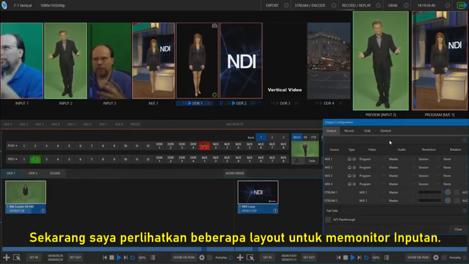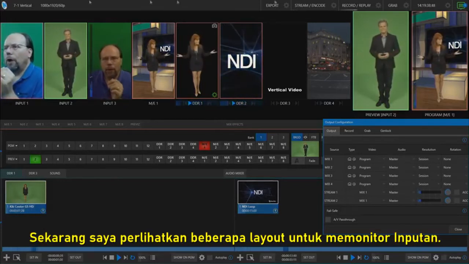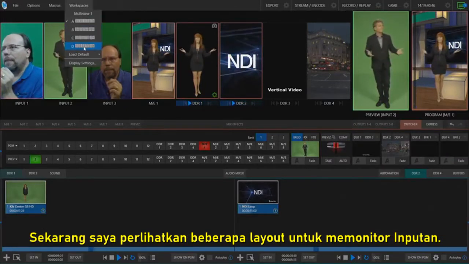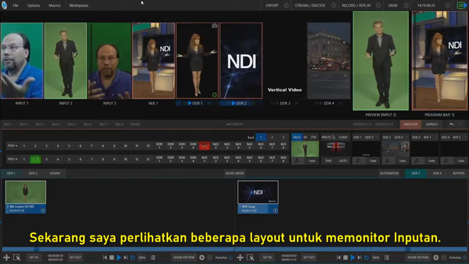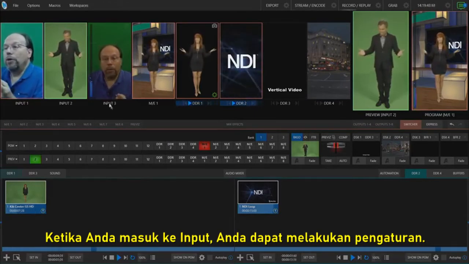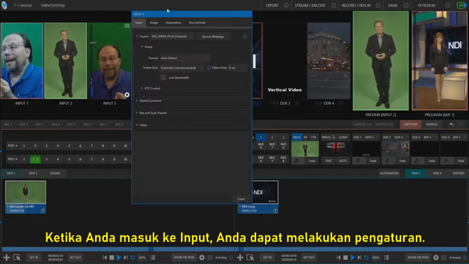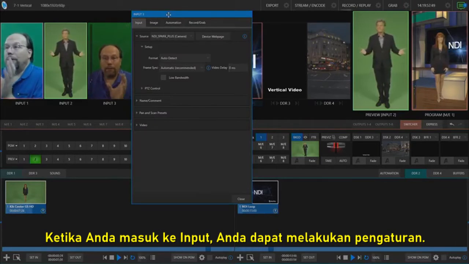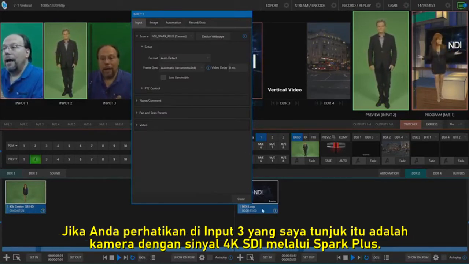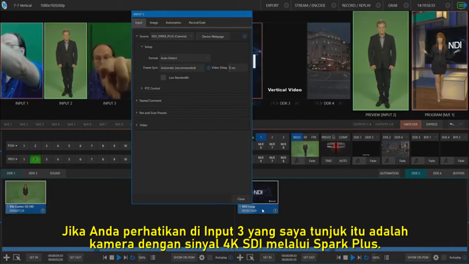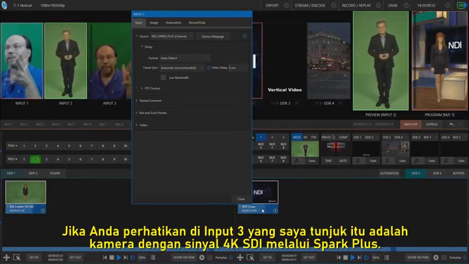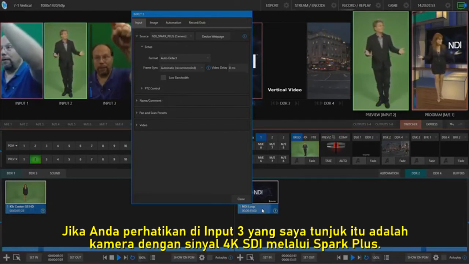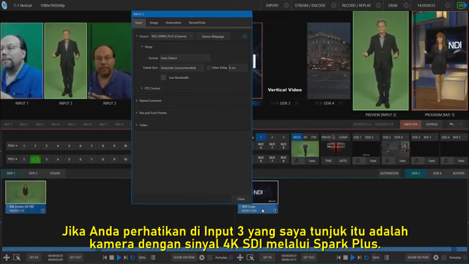Now, just to show you a few things in here, there are different layouts you can choose from for how many monitors you want displayed on the screen. So if you want more or less, you can do that. And when you go into an input, you can also tell it how you want that input configured. So you'll notice that on input 3, the one I'm pointing at right now, that is my SDI camera. Again, a 4K signal coming off of it through my Spark Plus into the system.